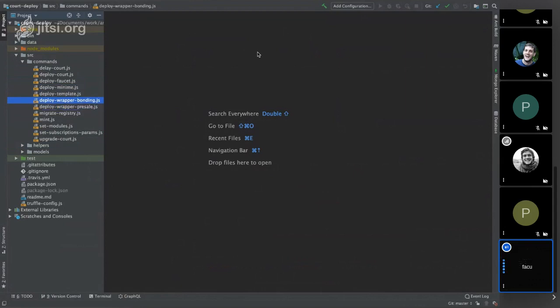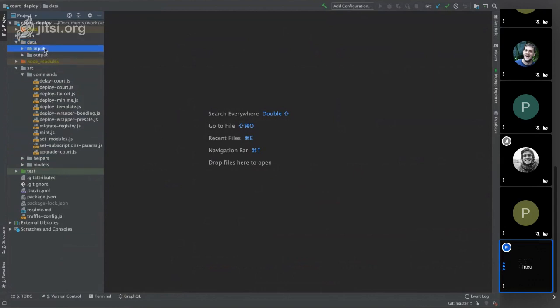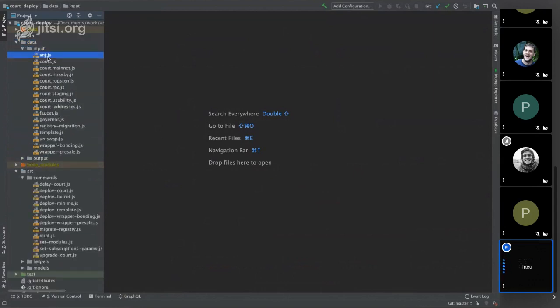The wrappers that we use for the presale or the bonding curve, the migration that we did for the registry, changing modules that we did for the upgrades, or changing the subscription params. All the different kinds of things that we needed to do with the court are encoded in these commands. We're using JavaScript for that. All those commands read some input that we may need to run them, and they write some output.